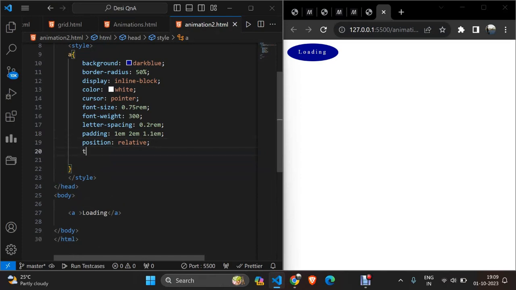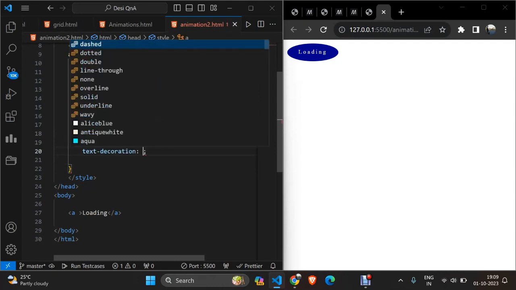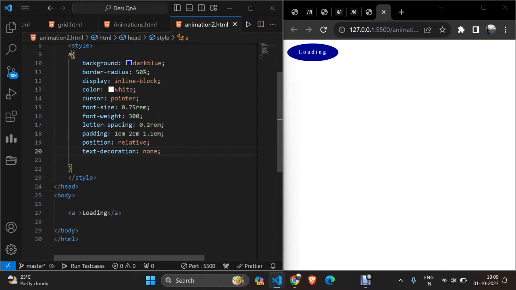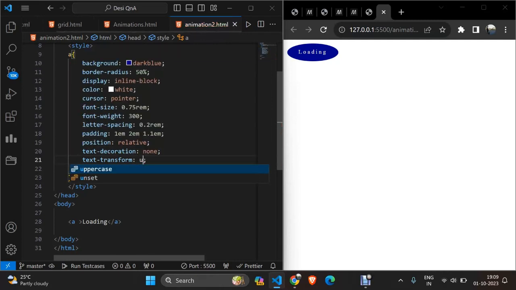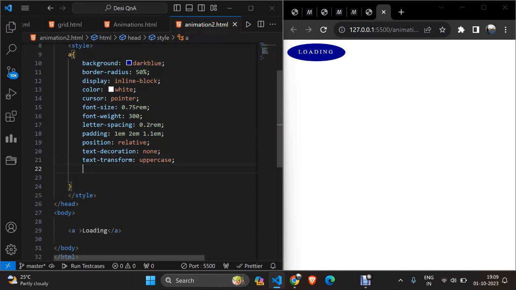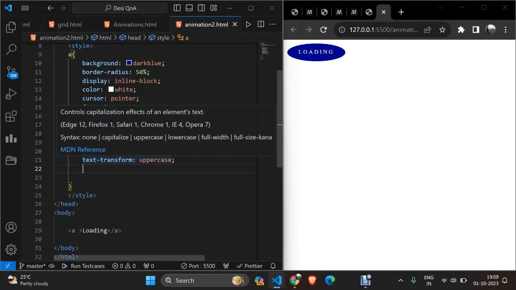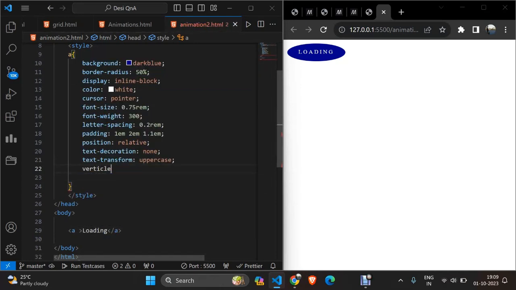And then let's add some text decoration. Text decoration can be none. And let's make the text transform uppercase. And then you can see the changes applying over there. And then what I want to do is vertical align.